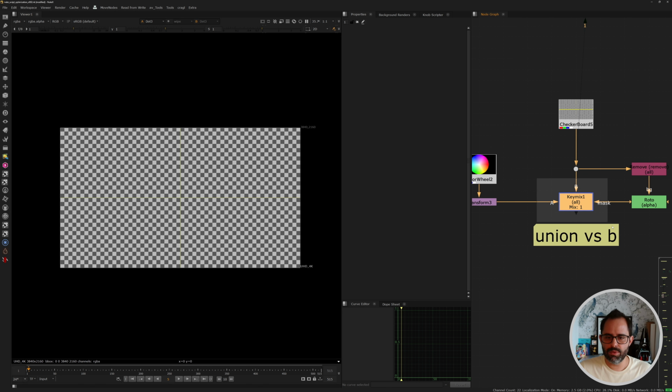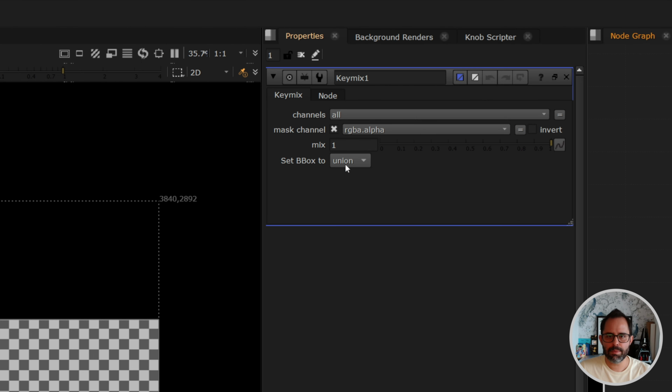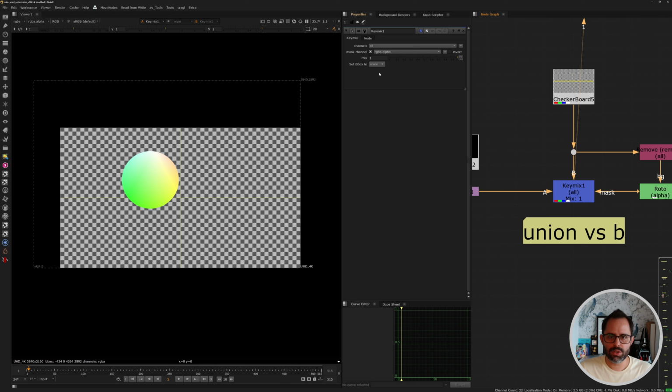There's a very clear way of just not having to be cropping every 5 seconds, and that's just by changing the default way of key mixes and nodes like merges handling these bounding boxes. So if I open my key mix here, what you'll see is that there is a set bounding box dropdown, and you can set that either to union, B, or A. What we're looking at here right now is actually being set to union.